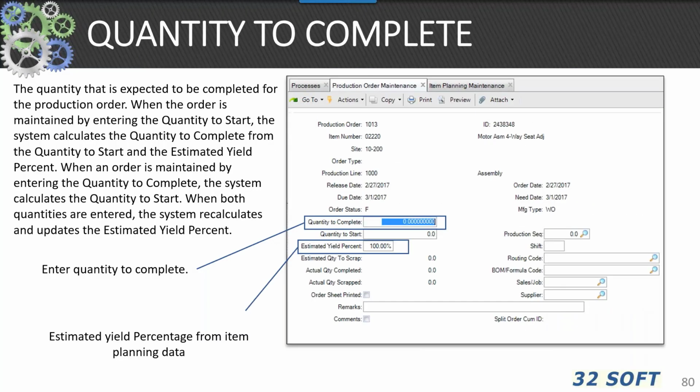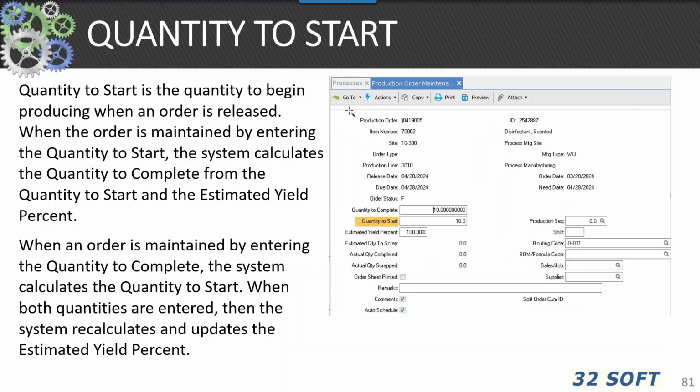Quantity complete, you can use a quantity complete along with the system yield to calculate a quantity to start. When both quantities are entered, the system calculates and updates the estimated. You really need to test this. This is one of the tricky parts of the new production order quantity. Quantity to start, as I said, is the quantity you want, and it will calculate based on the estimated yield what you need to complete.